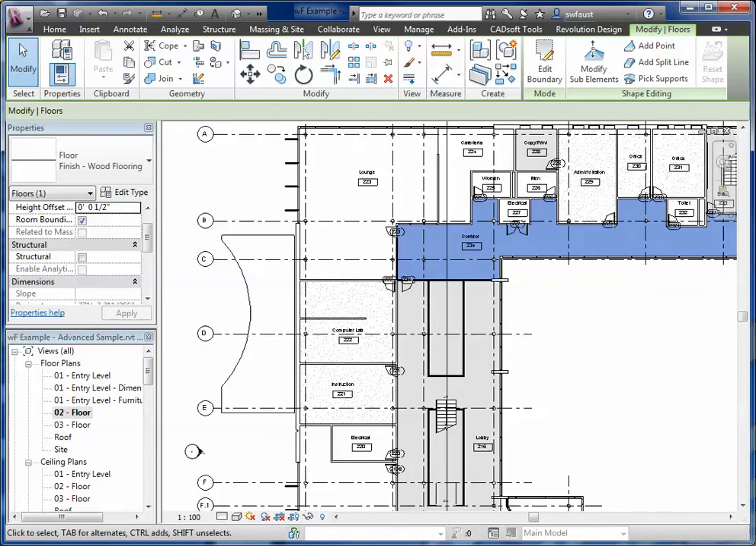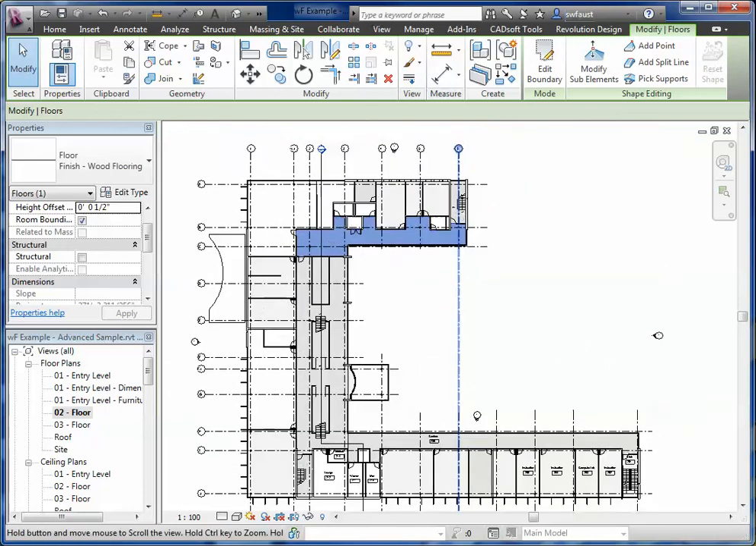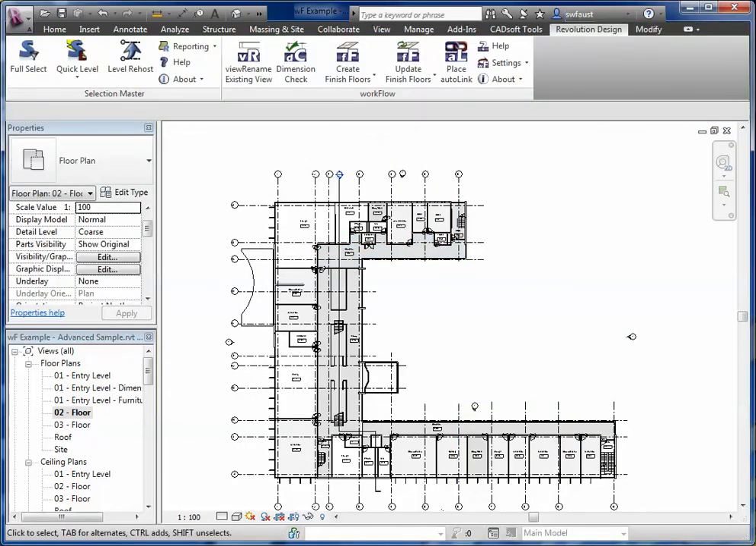And that is essentially how you create finished floors in bulk. Create a lot of finished floors at once, and you automatically map them to your finish schedule.